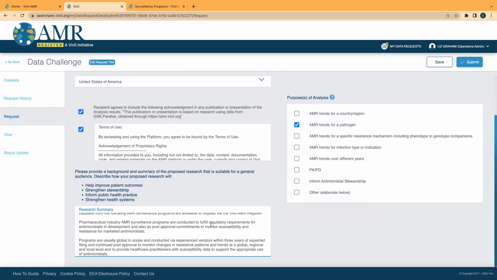Once you have completed all of the information, click on the Submit button at the top to submit your expression of interest. Your request will now move to the Active tab. Your expression of interest will now be reviewed and you will be notified if it is approved.